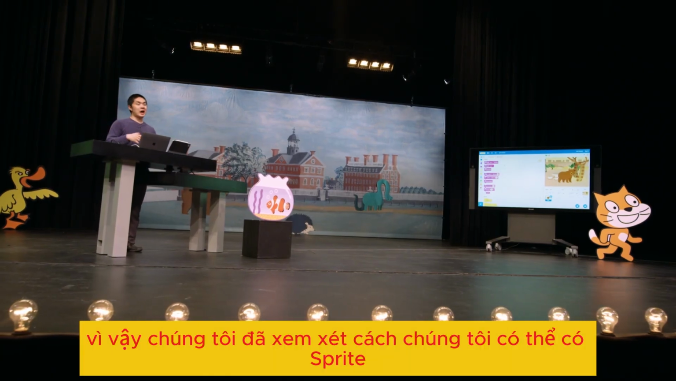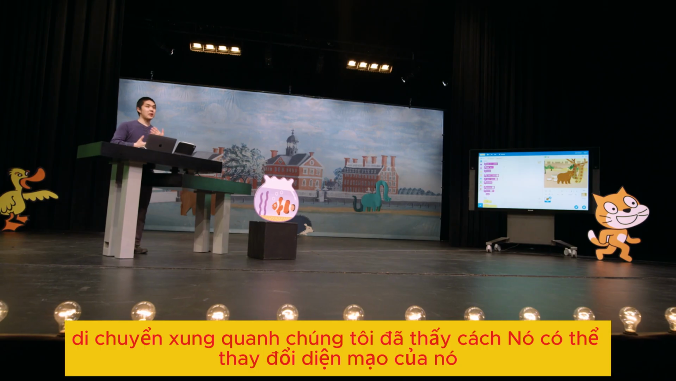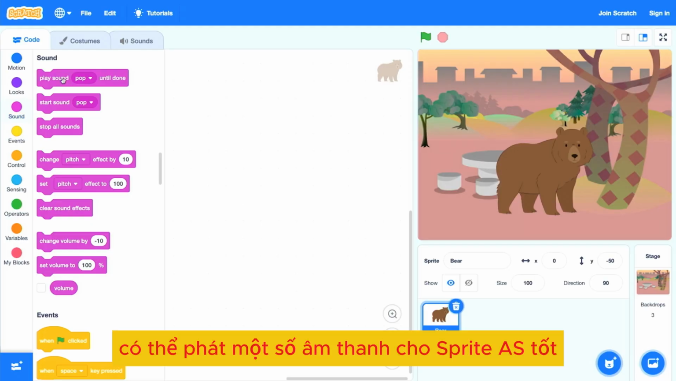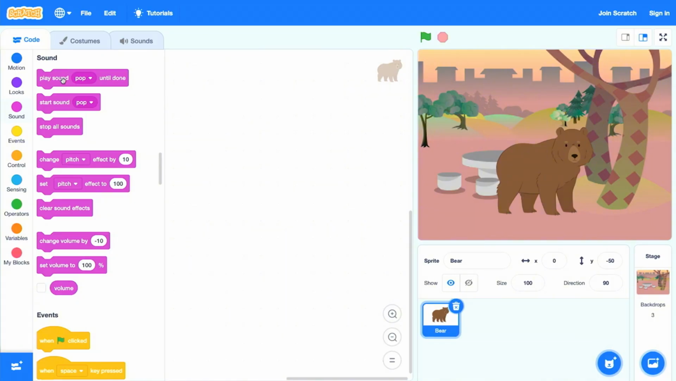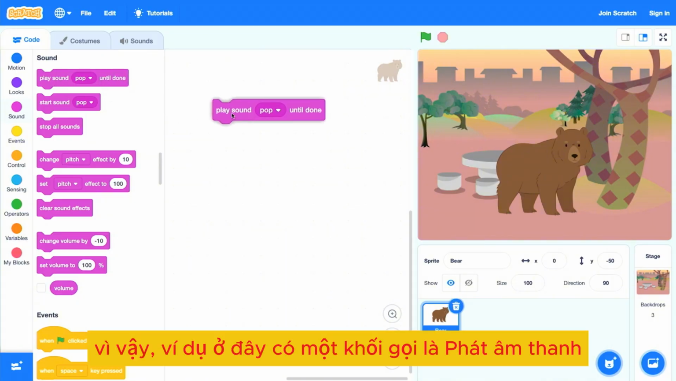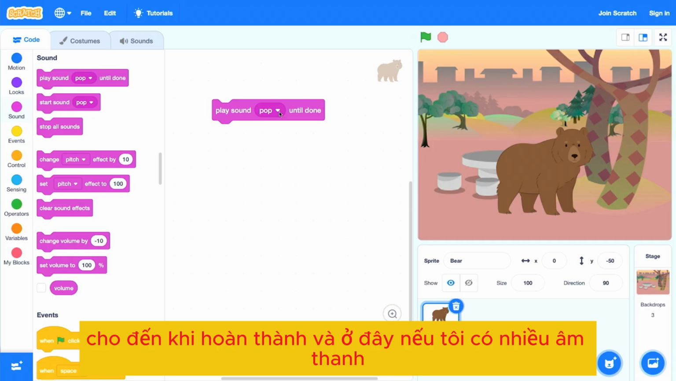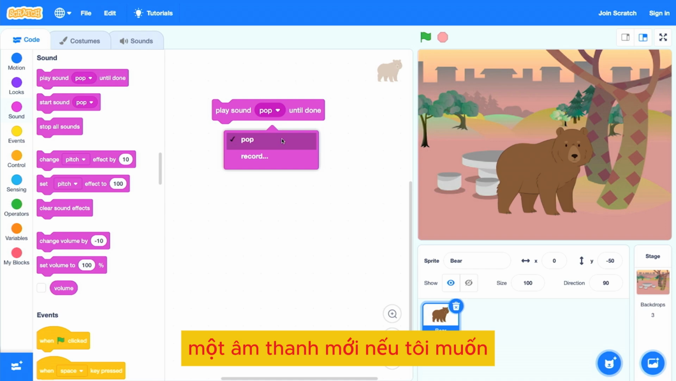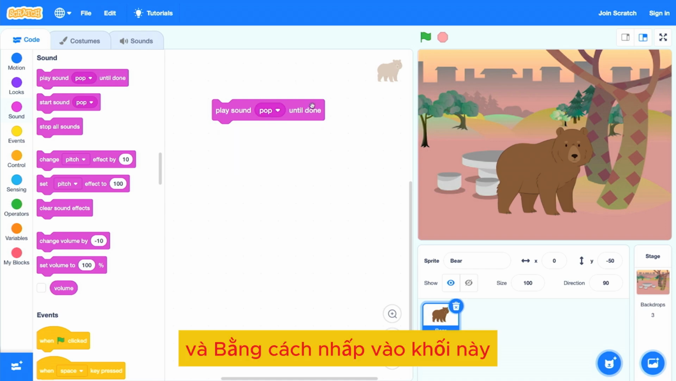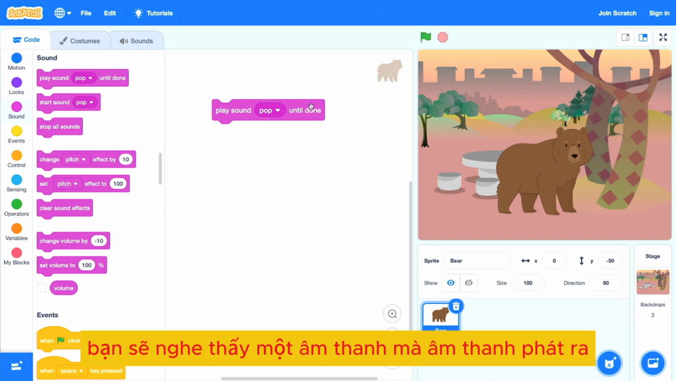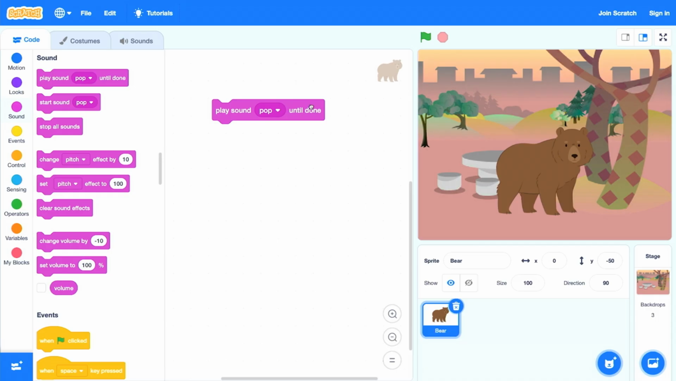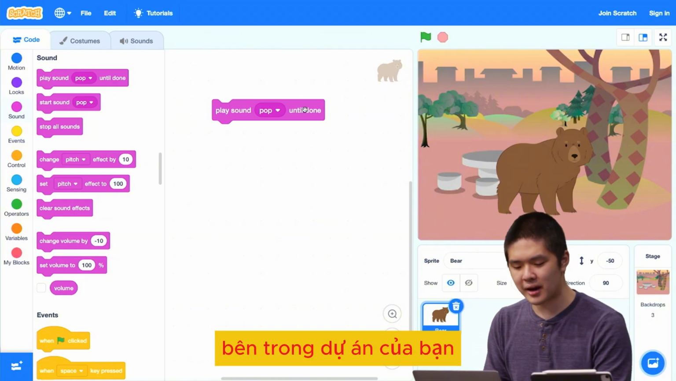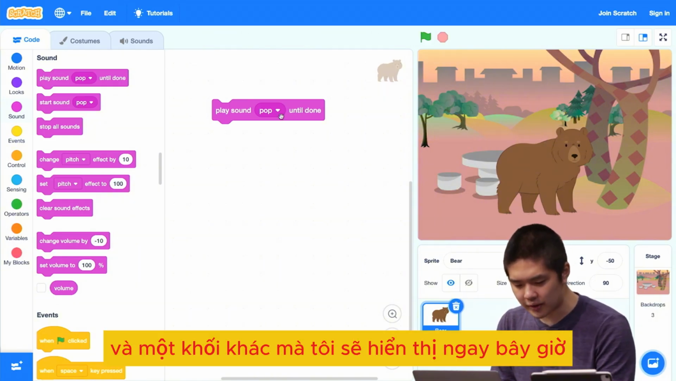So we've taken a look at how we can have the sprite move around. We've seen how it can change its looks. There's a third section here called sound that can play some sound for a sprite as well. So for example, here, there's a block called play sound until done. And here, if I had multiple sounds, I could choose from those different sounds, or I could record a new sound if I wanted to. And by clicking on this block, you'll hear a sound. The sound plays. And so those sound blocks can be useful too if you want to play sounds inside of your project.